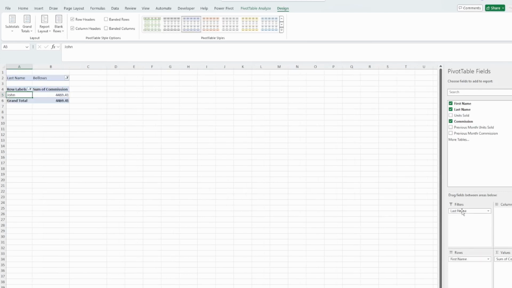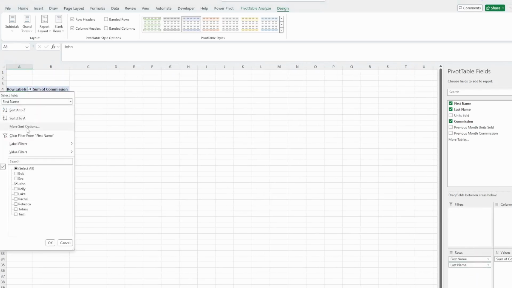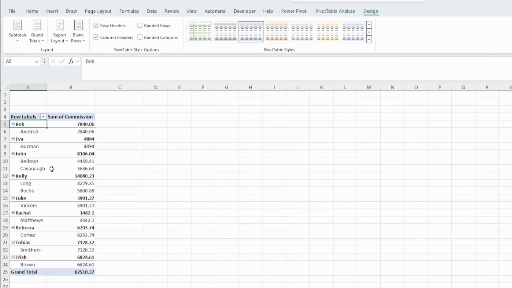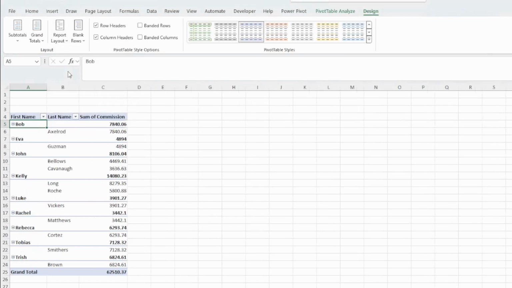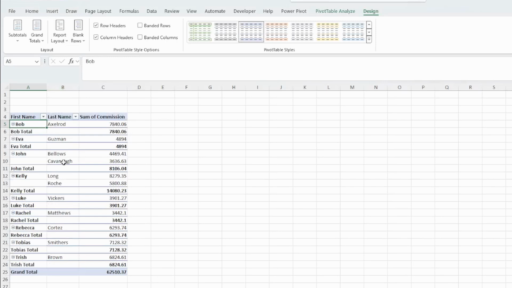Let's say we move first name and last name down. Let's get rid of our filter. And we can see that John and Kelly have 2 entries underneath them. We could break this up a bit under report layout. We could show an outline form. We could show in a tabular form. We could get rid of grand totals or subtotals.